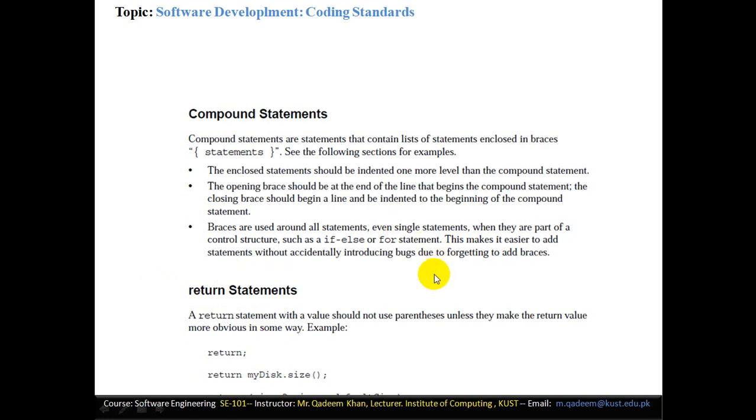A return statement with a value should not use the parentheses unless they make the return value more obvious in some way. For a single return statement, we should avoid the parentheses, like this. For example, return myTest.size.